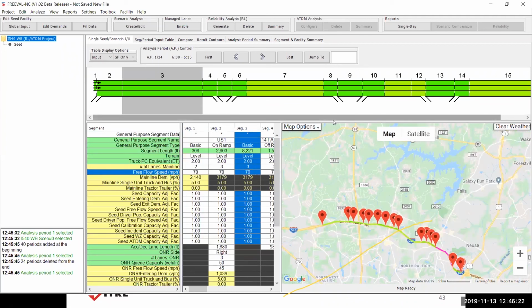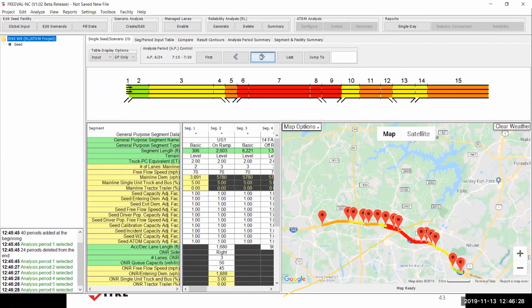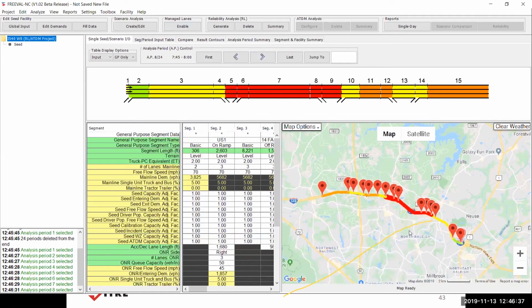We have this graphical representation of the facility and map view. And if I traverse through each 15 minutes, as I get close to 8 p.m., you see the congestion on an average day that is occurring in this facility, and we can see it everywhere.